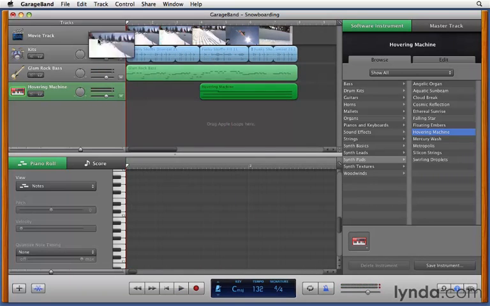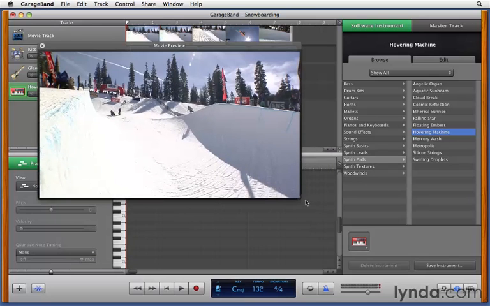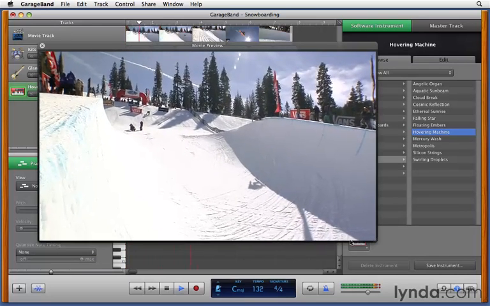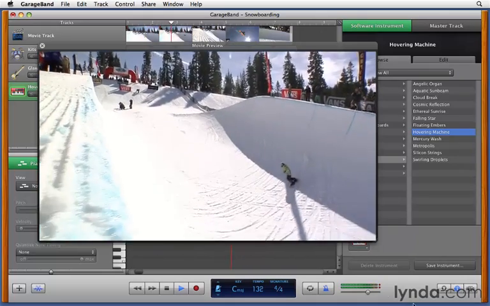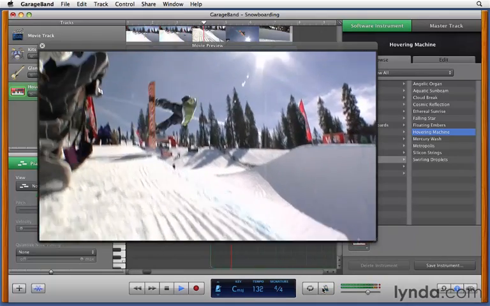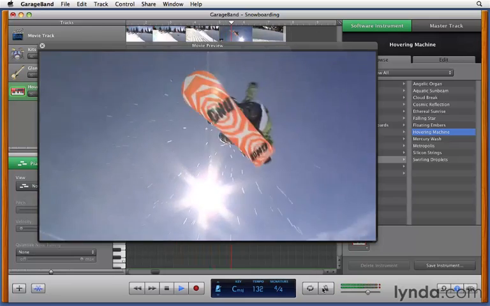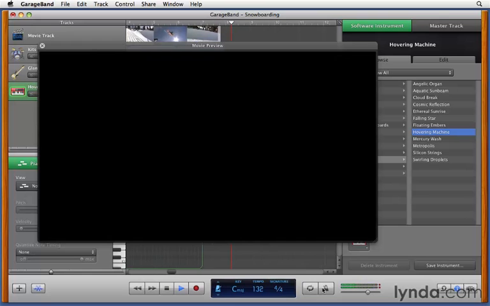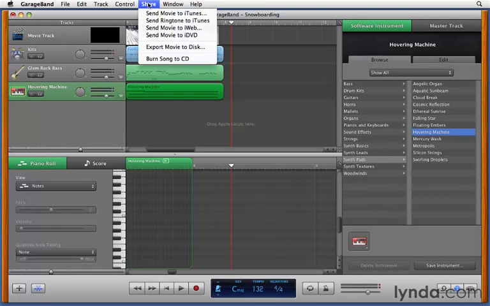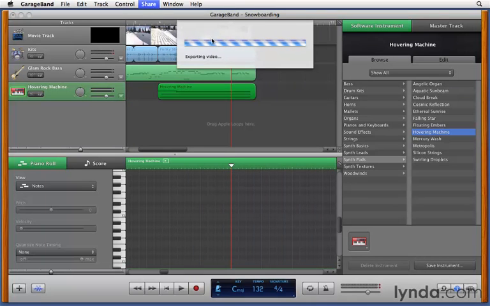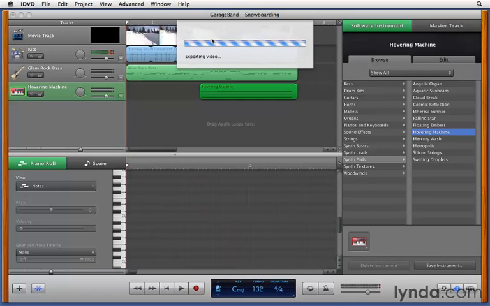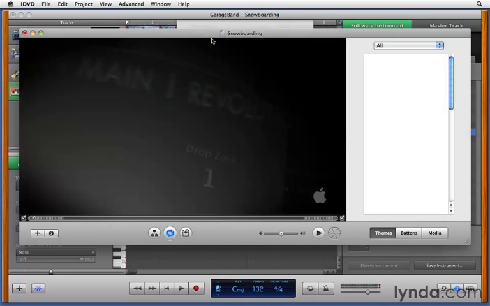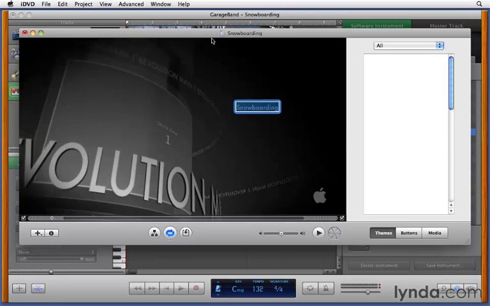All right, let's see how we did. I'll open up the preview and we'll listen to it with our score. Great, so I'm happy with that. Let's call that done, and we'll share our movie with iWeb or with iDVD. If we're going to burn a DVD, we might as well send it to iDVD and get this thing created and burnt out.